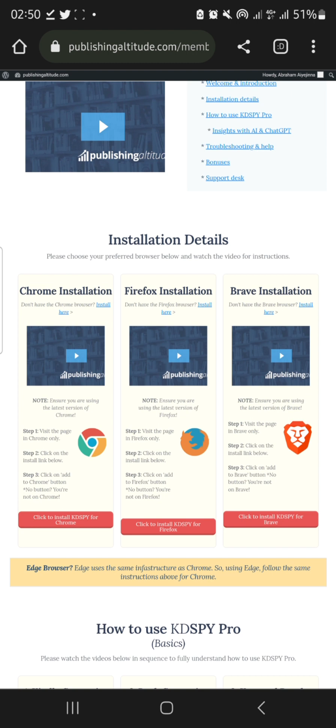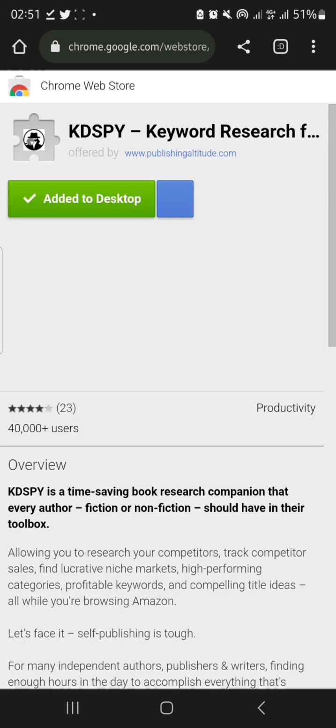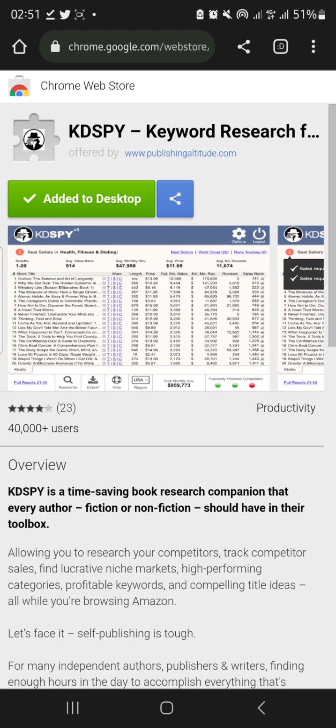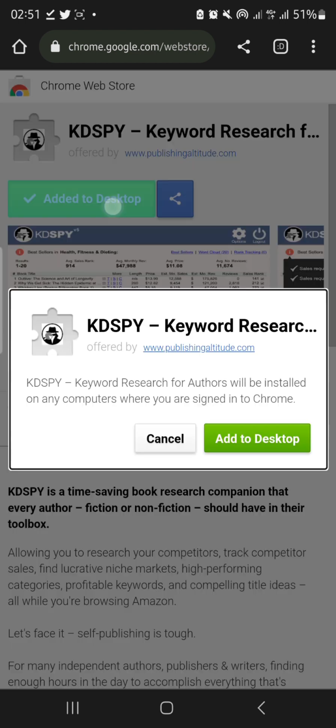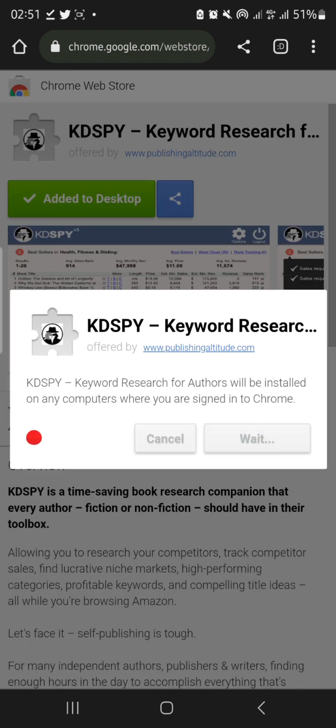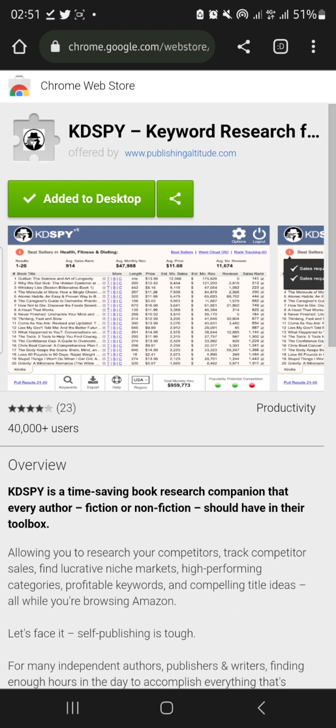But for instance, let's try that with our mobile phone. I'm using the Chrome browser for this. Now when I click on install to KD Spy, click to install KD Spy for Chrome, it's going to bring me here. It's telling me added to desktop, but it's not added. When I click on add to desktop, nothing happens. It just remains like that.